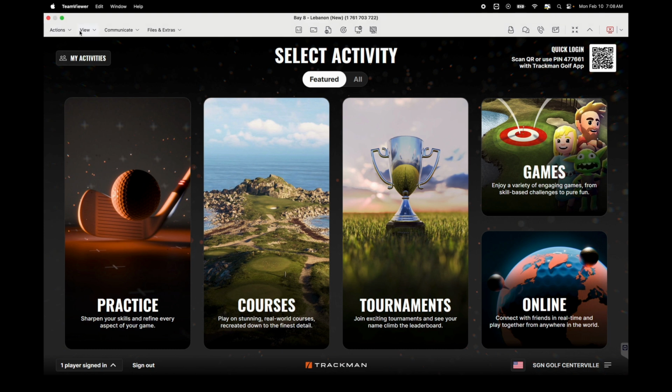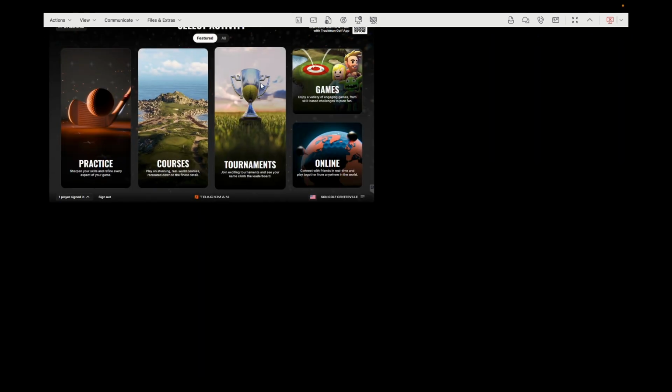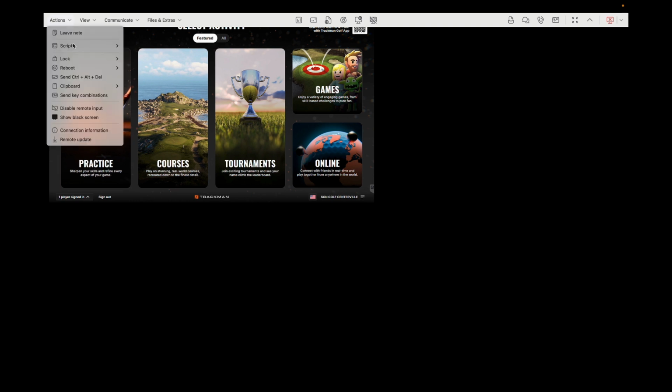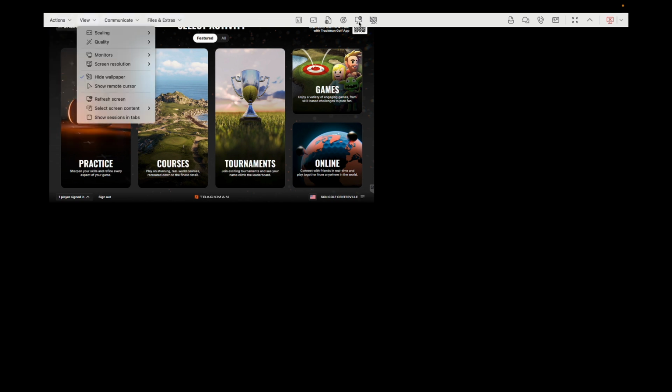You can also go to View and go to Monitors, and you can show all the monitors on one screen. So we're seeing two monitors right here. This one's just a blank screen right now, but if there were something on that bottom screen, it would show up here. You can also go to Actions, and you can go to Send Alt Control Delete. You can reboot the computer from here. Those are really the only things you're going to need to use: Actions, View, and then toggling between these different screens.